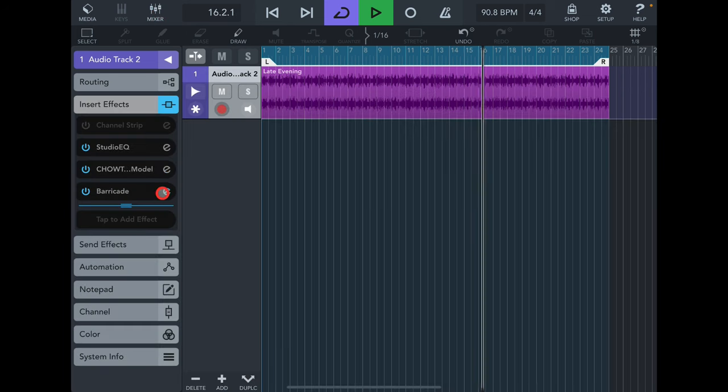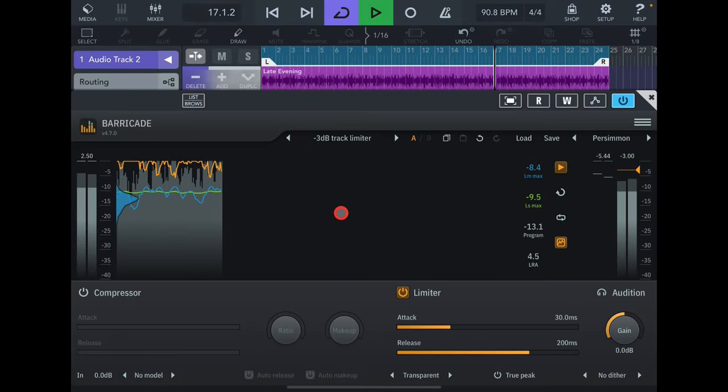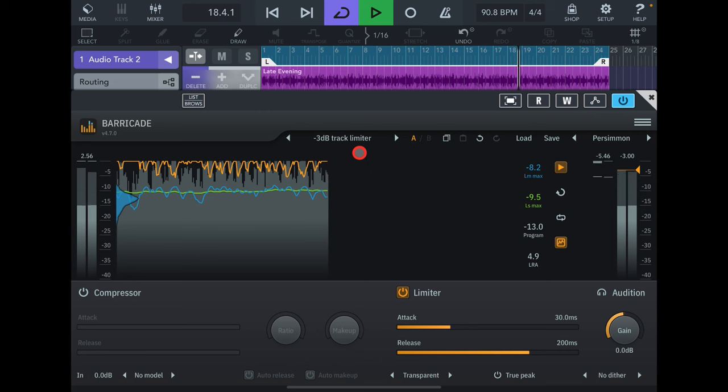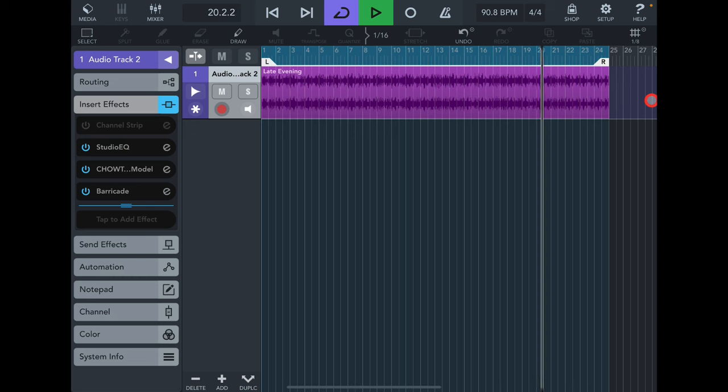I have got a Barricade on here. I always use Barricade. It's on the minus 3 dB track limiter preset. But it's best to put a limiter on anyway, whatever you're doing.